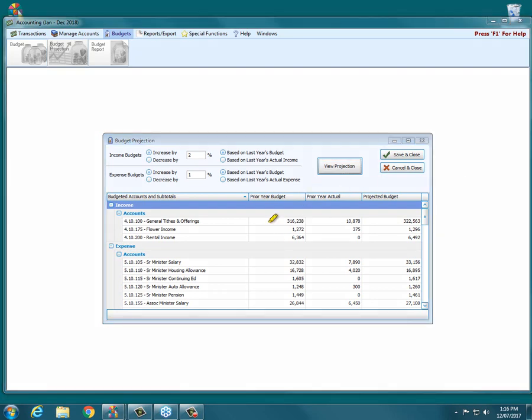But notice here, it shows prior year budget for 17 of 316,000. 2% increases that to 322. We just didn't have a whole lot of full year's data in there of actual. But you can. And only when you click Save and Close is that budget projection saved. And if you need to, you could always come back and set it to 0% of last year's budget amounts, and it'll just reset it back to 0.